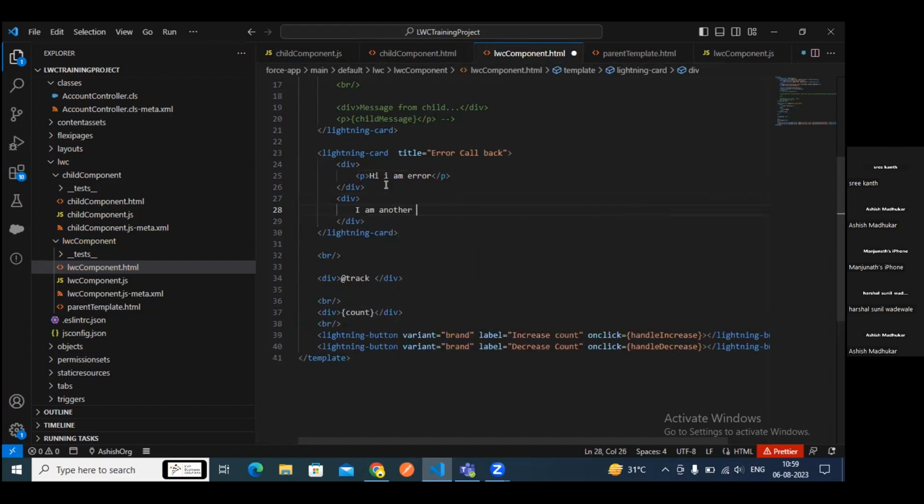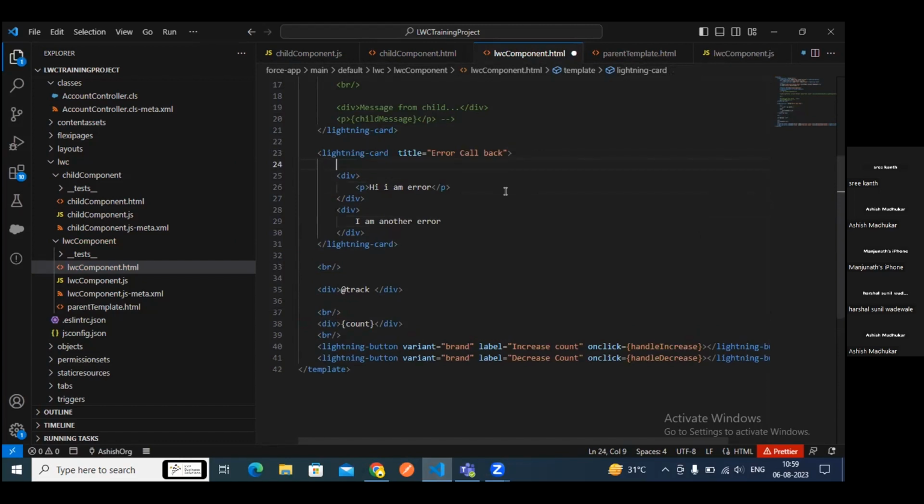Another error. Okay, so in this error handling, we are also using try and catch. When we are calling any Apex method from LWC, at that time we also handle our error in the try and catch.